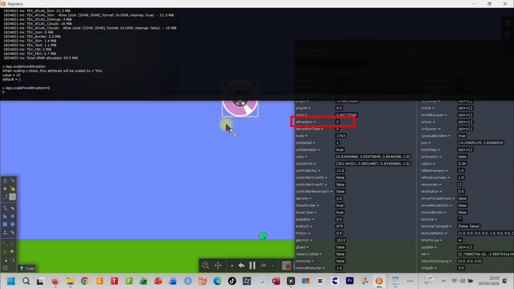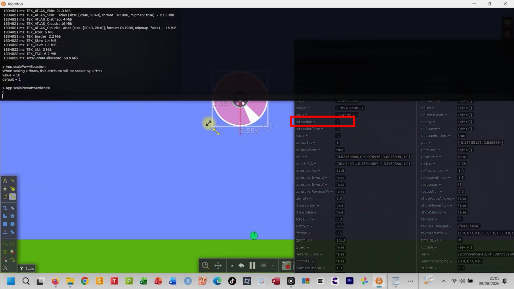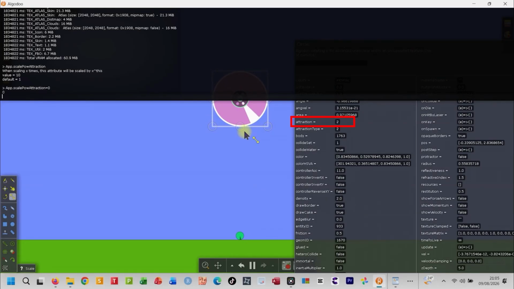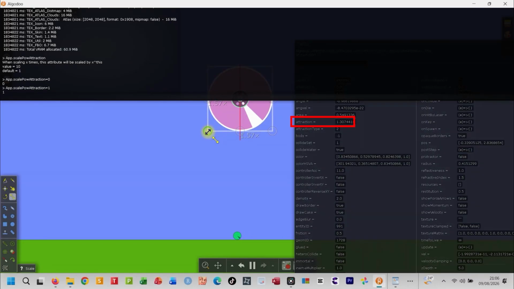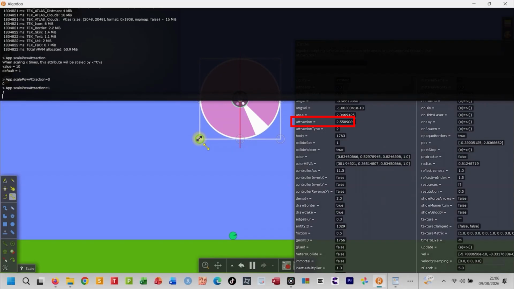Now let's increase or decrease the size of the magnet. As you can see, the increase in size doesn't have any effect on the value of the attraction power. Now let's make the value of scale power attraction 1. Now change the size of the object. You can see the attraction power of the object is decreasing with decrease in the size while increasing with the increase in the size of the magnet.